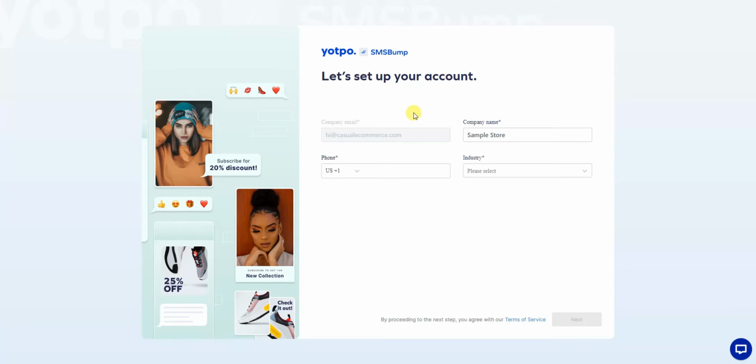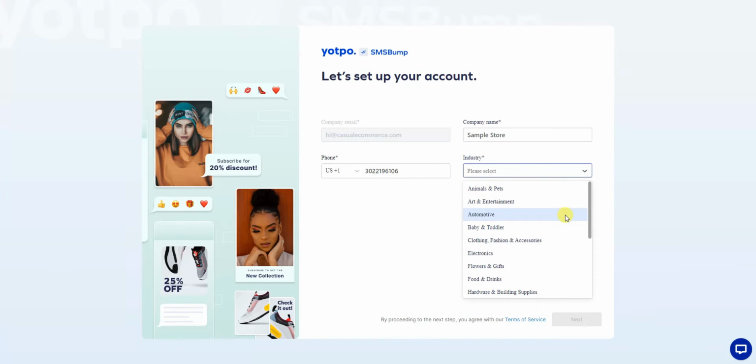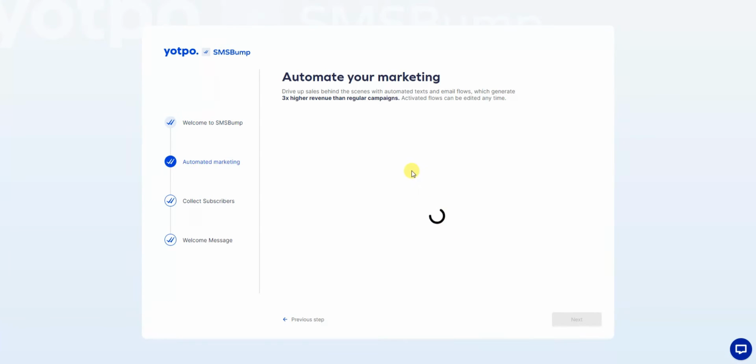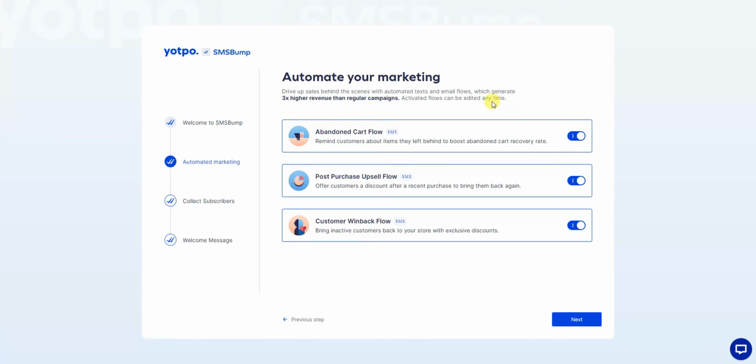In this case, we just have to fill out this information. I put in a Google Voice phone number here, and then we can just choose which category our store is in right here, and then click on next. And we can see right here that we have a couple of options to set up automated marketing right here.